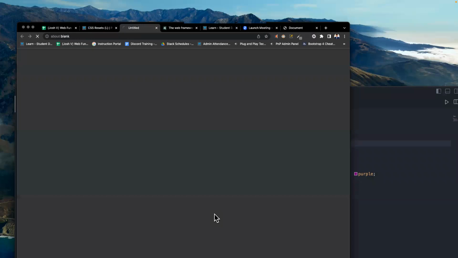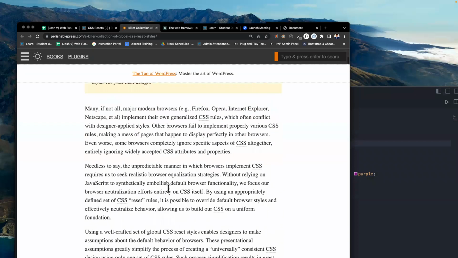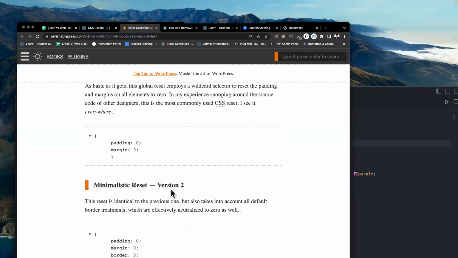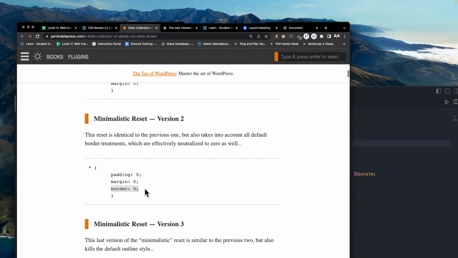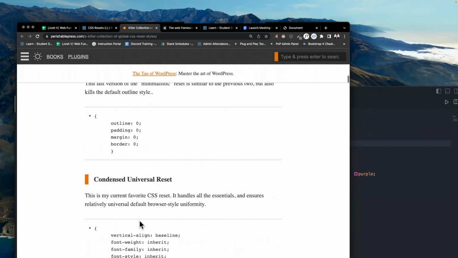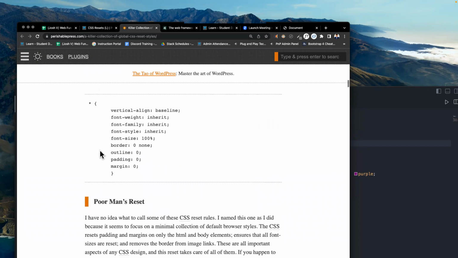Now you can go to this website here, and this is going to have a collection of different types of resets. There's more than just a simple padding 0, margin 0. You can set the border to 0 as well. You can have outline, padding, margin 0. These are all still minimalistic resets. Now here's a CSS reset that takes into account what fonts would look like, the font weight, family, and style, how they should inherit their properties.